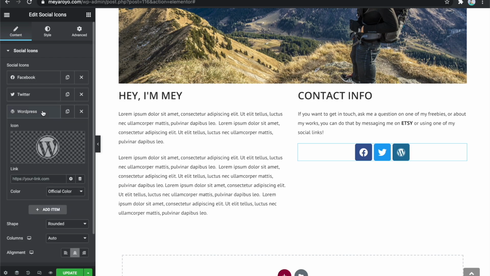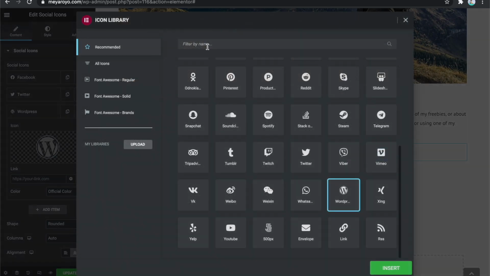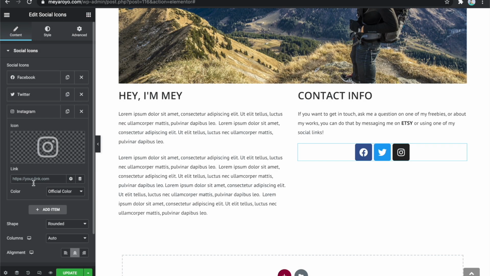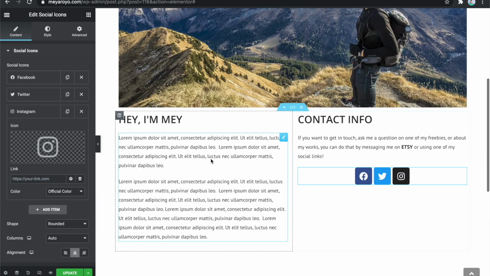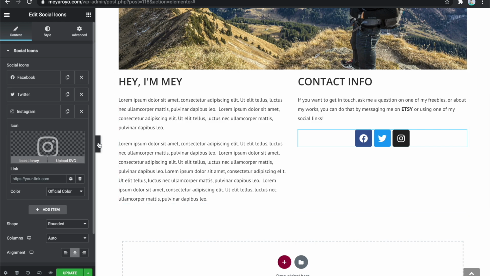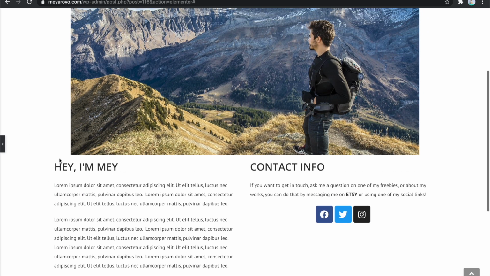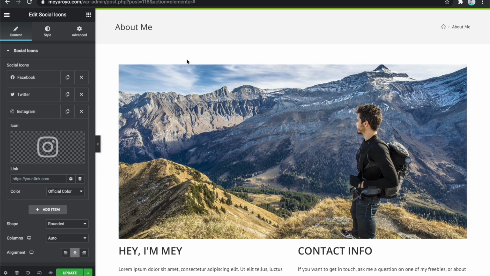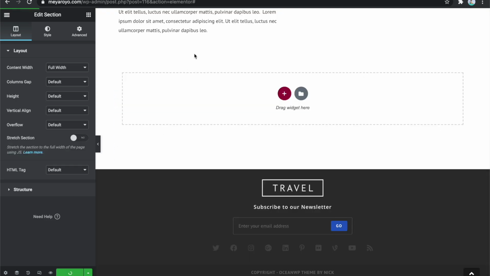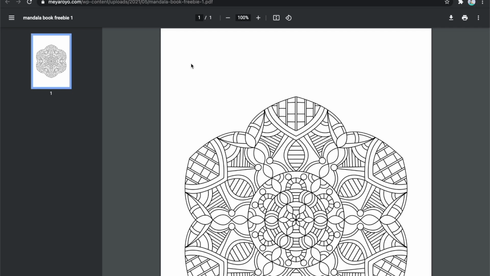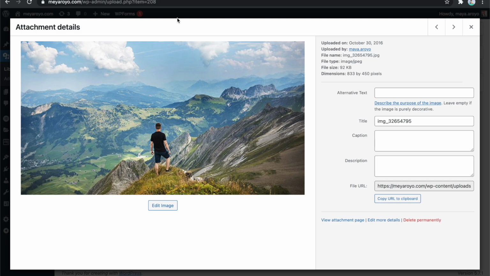So let's just delete, add an item, click here, Instagram, grab this, and put in your Instagram link. And this is how people will be able to contact you. You can also add another photo of you here or here, but this is just a basic about page, contact me page. It is just simple and fun. And update my page. Obviously, design it however you want. This is just a way to get things started.